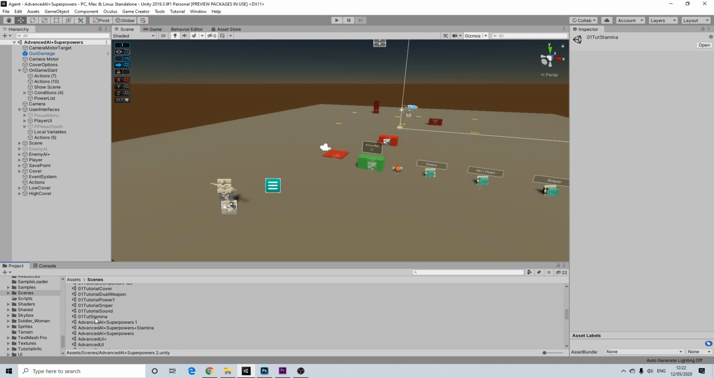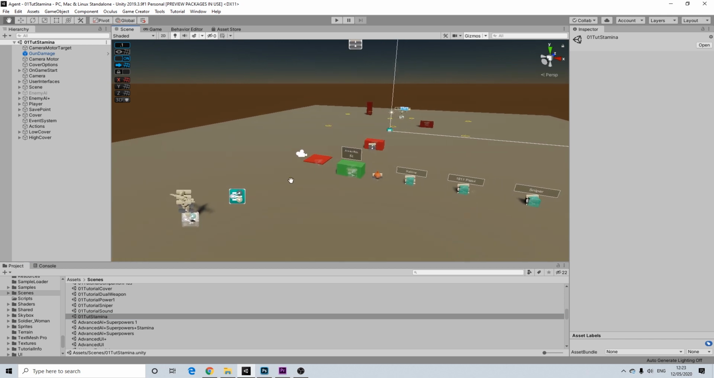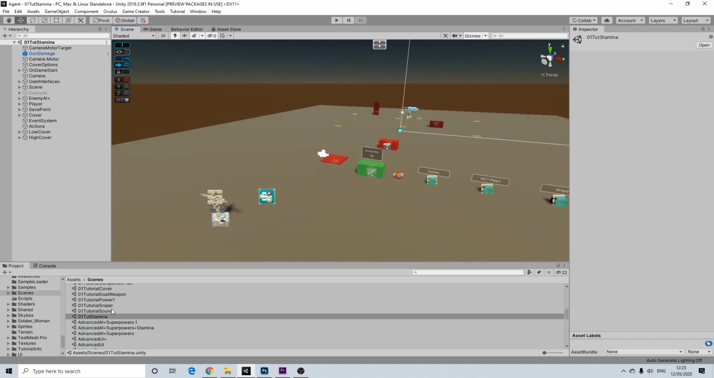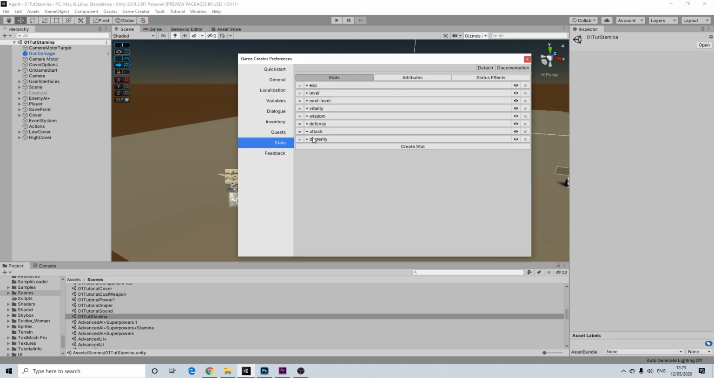There we go. Now, in addition to stamina, I will also add hunger. I had a request for that. It's actually the easiest to set up once you know how this all works. So, going to add our stamina here. So let's start with the Game Creator stats.